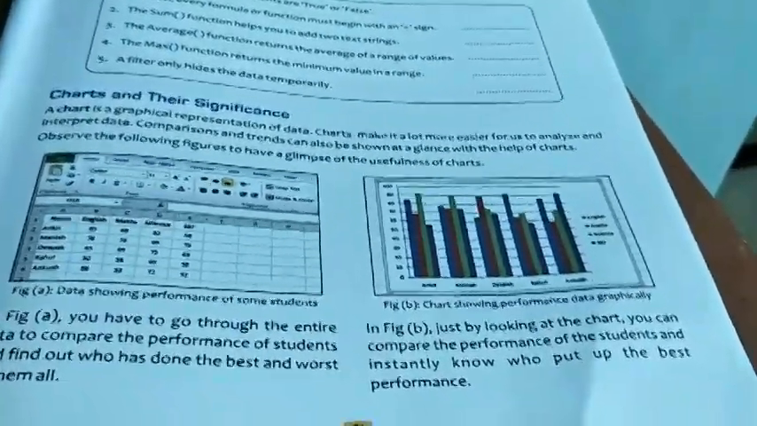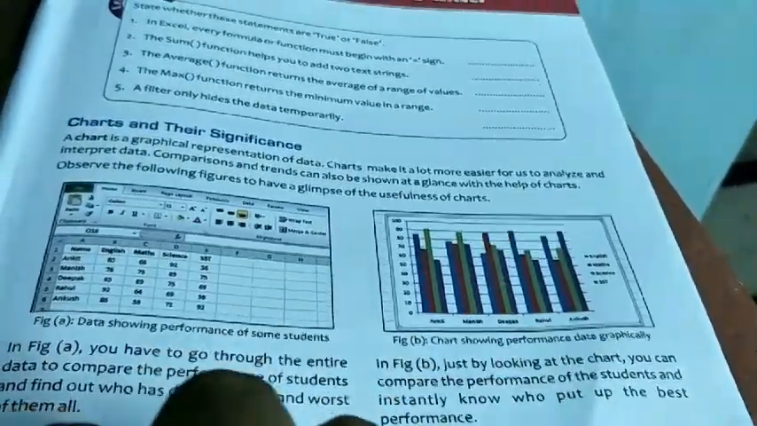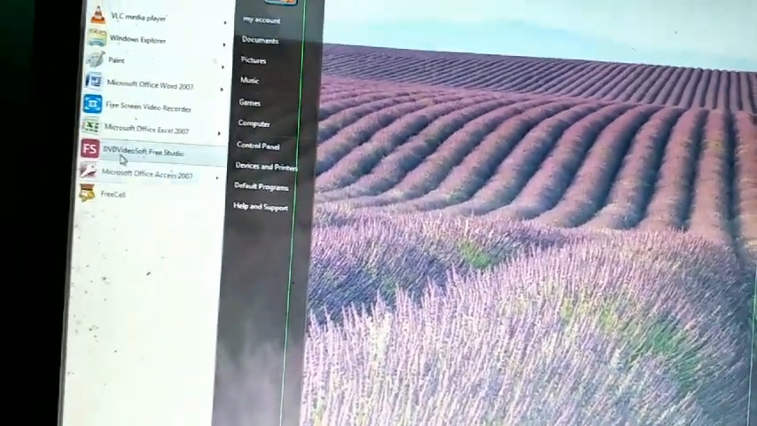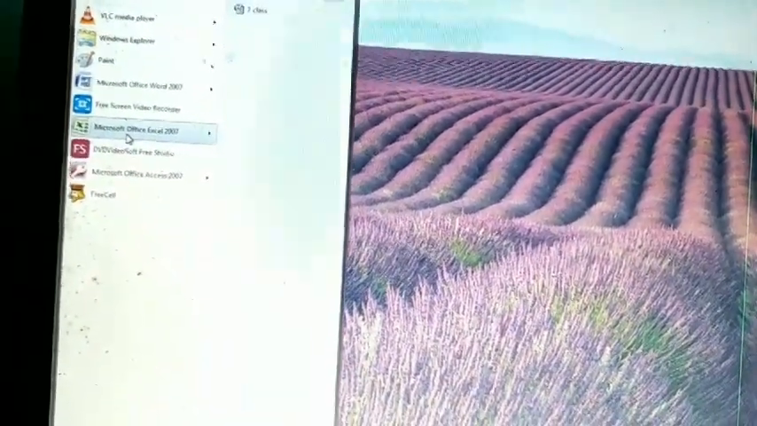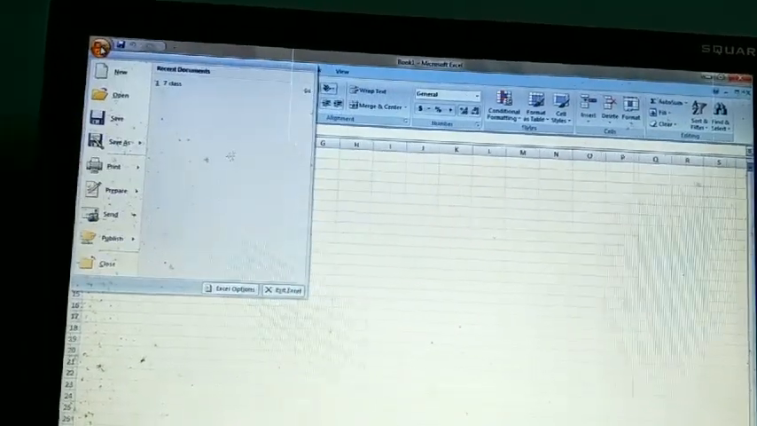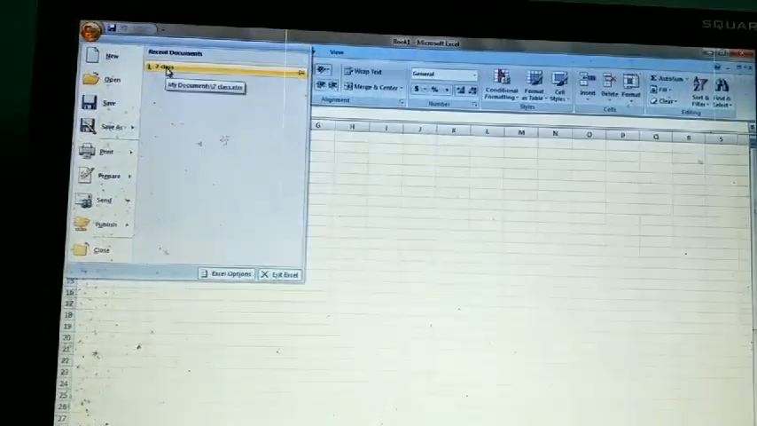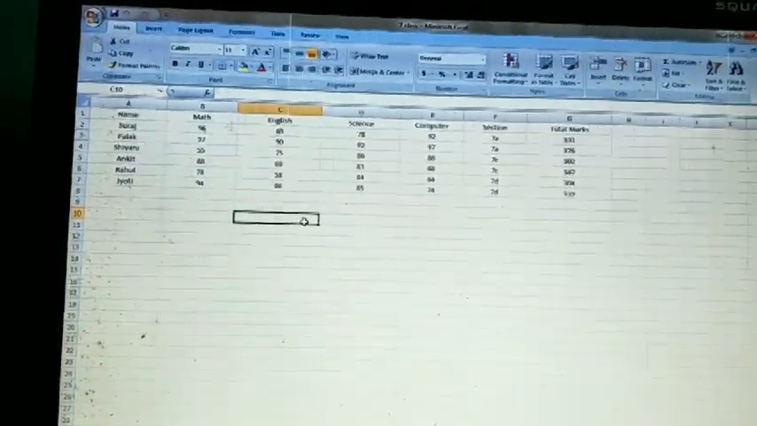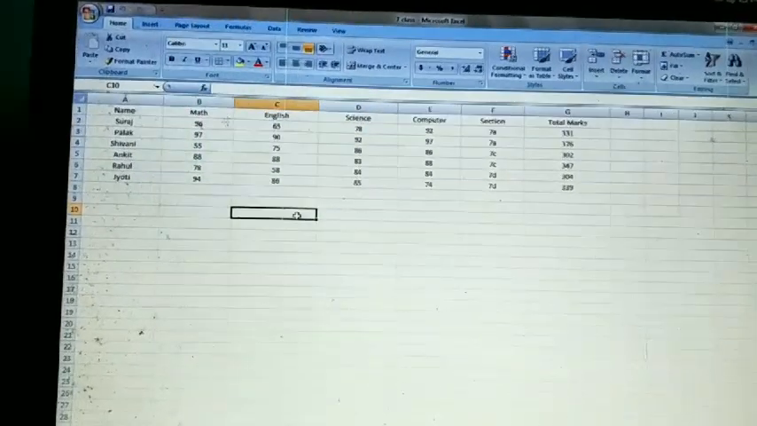Now understand how to create a chart in MS Excel, okay? Now understand it. First you will click on the start button. After that, find the MS Office Excel software. After that, click on it, okay? After that, click on the Office button and choose your previous file. Your previous file has opened, okay?